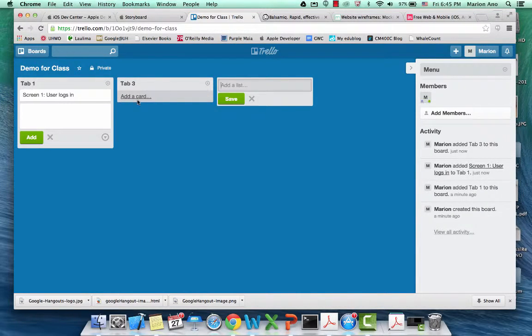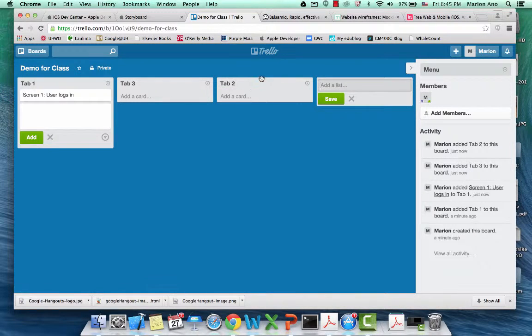Oops, but I made tab 3, so what I want to do is let's go tab 2, save, and then I can actually move these around. So it's pretty nifty what you can do in Trello. I highly recommend it just to use it for any kind of projects that you're doing. You can really see the application and the utility for this web app.